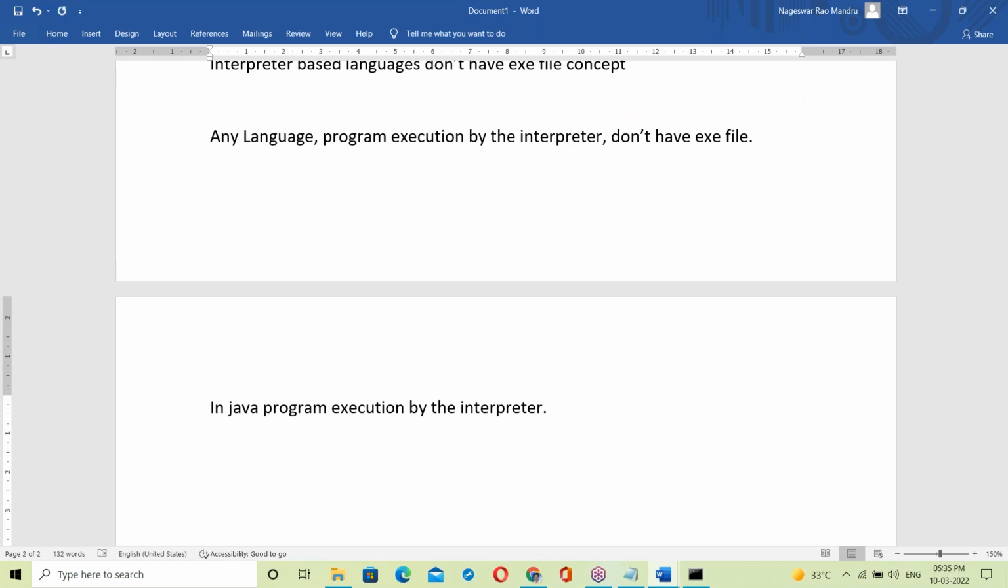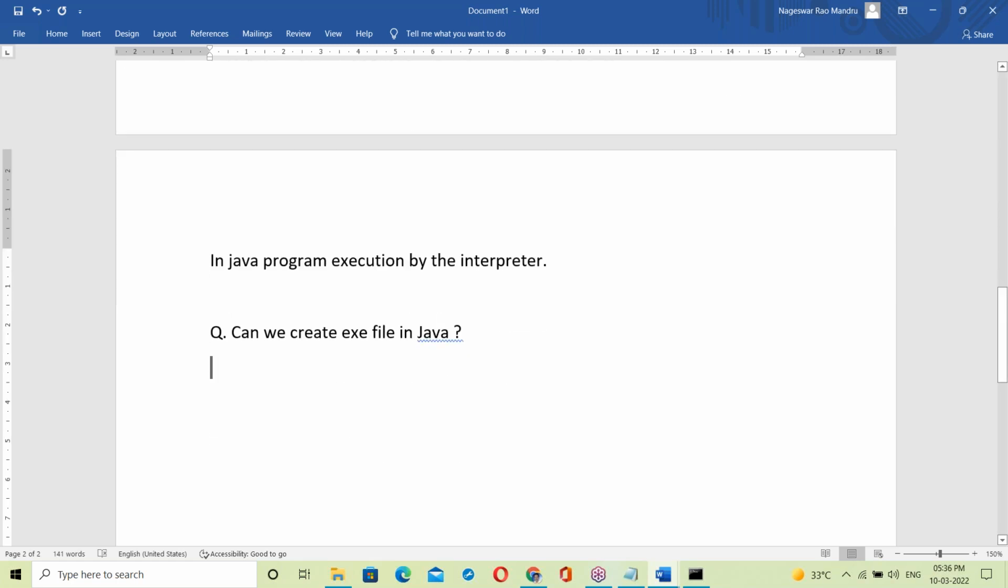Now the question is: can we create an exe file in Java? Or is there any exe file concept in Java?